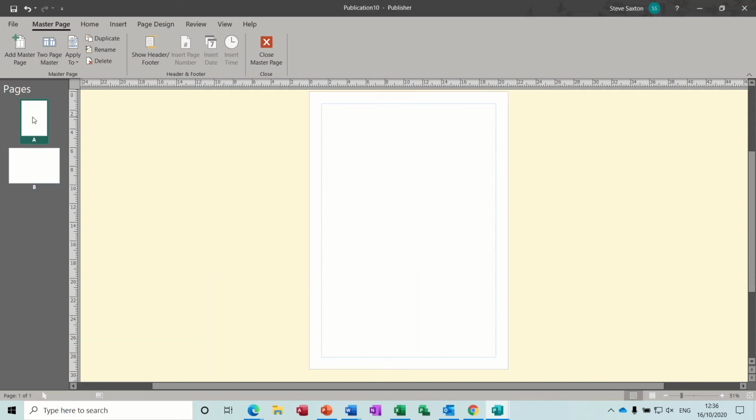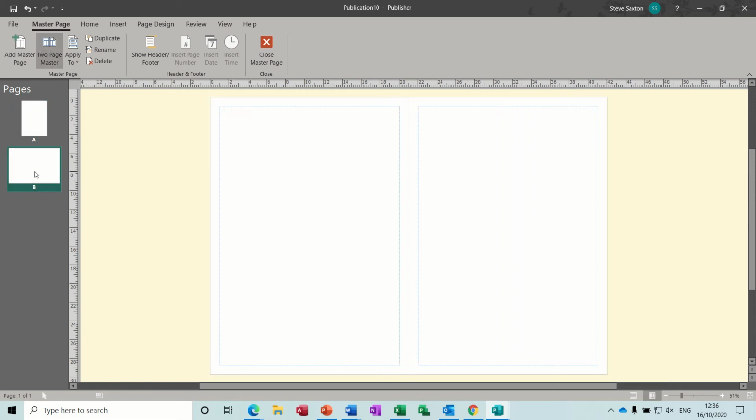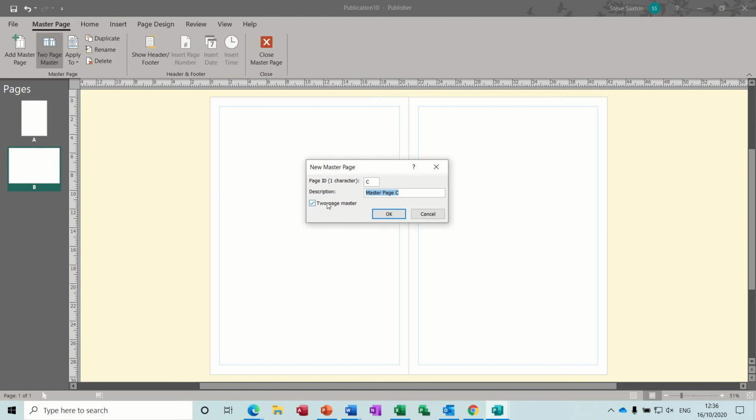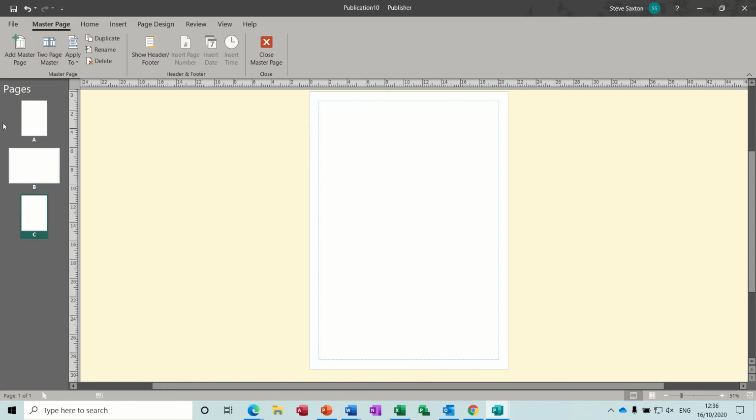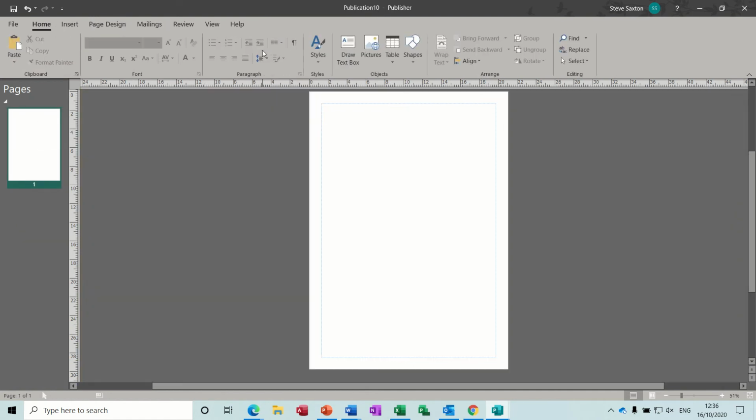So the first one is 1 page, then that's a 2-page. Now if I add another master page, I want this to be a single page, master C. Okay, so it goes 1, 2, 1, and that one there actually hasn't got anything allocated to it. So I've done that first off, close this down.